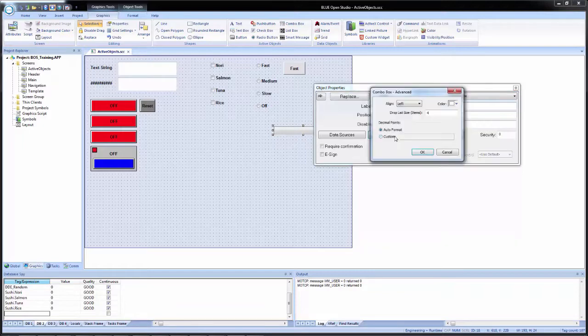If we go under advanced, now we have how the combo box looks. Its alignment, its background color, the drop list size, the number of items it displays when the list drops, which is 4. If there's more than this number of items there, it will give you a scroll bar so you can scroll through. And if these are numerical values, how many decimal points do you want to display?